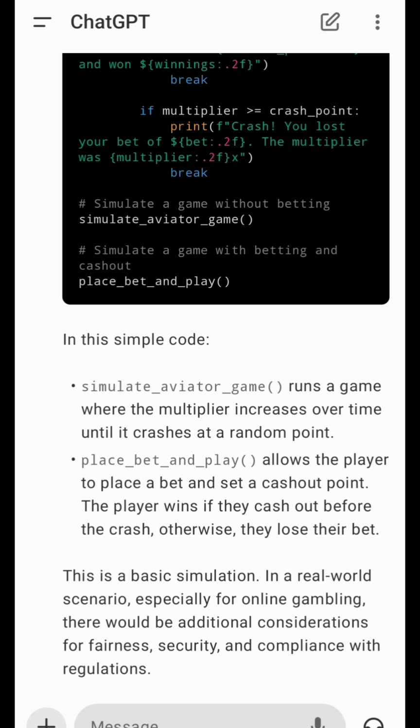Okay, I think it's telling us what the coding means there. So yeah, and this is a basic simulation. In a real world scenario, especially for online gaming, there would be additional considerations for fairness, security, and compliance with regulations.